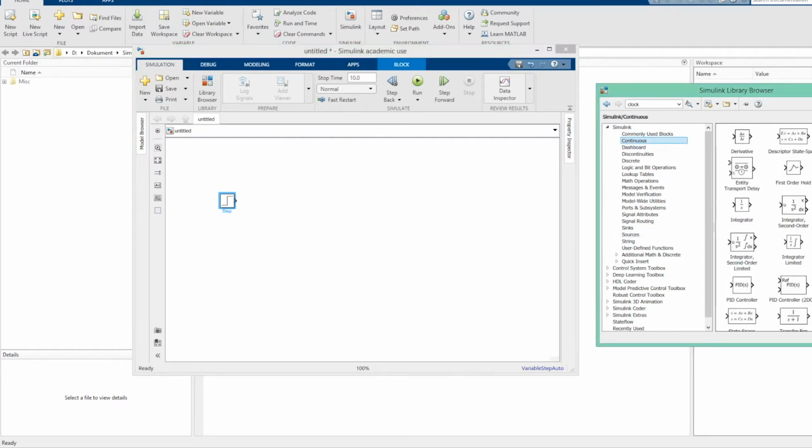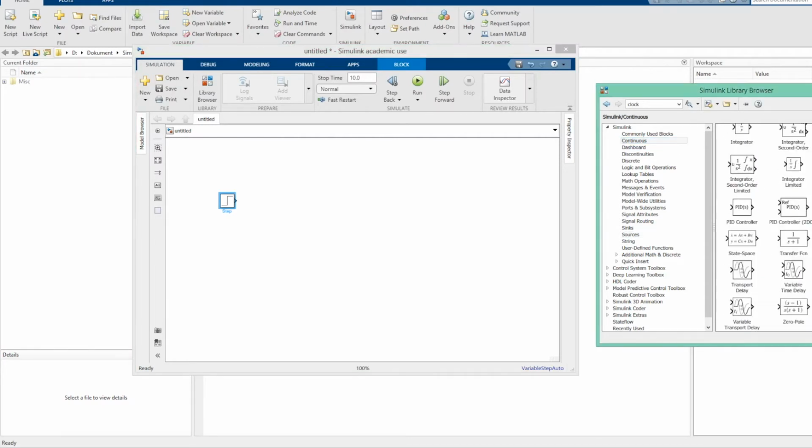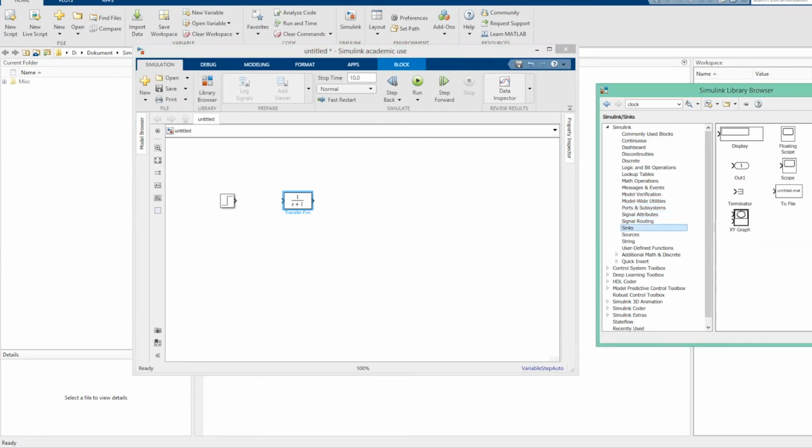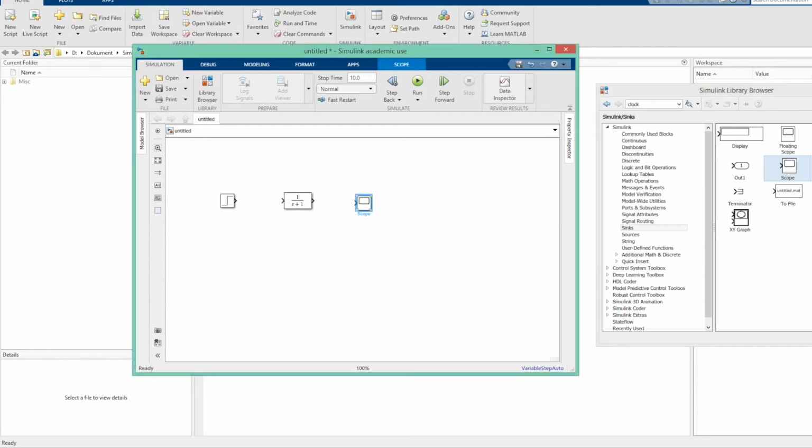Moving on to the continuous category, we find our transfer function block a bit further down. And just drag it out. And finally, in the sinks, we tend to find our output blocks. And in this case, we want the scope to be able to plot our output. And now that we have our blocks, all we do is connect them with the arrows.